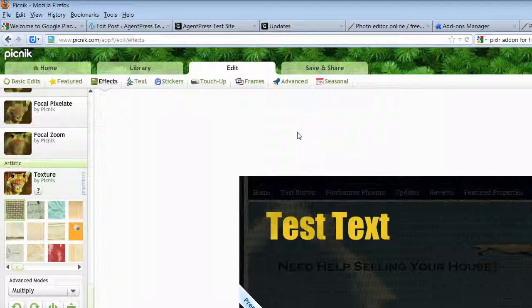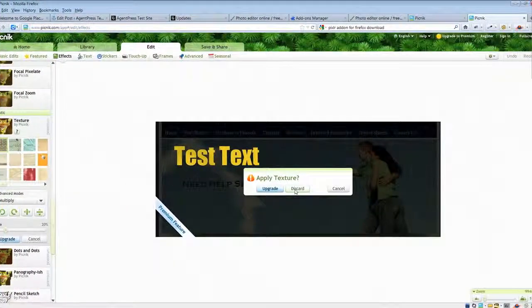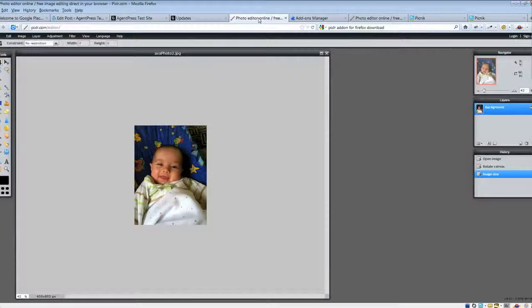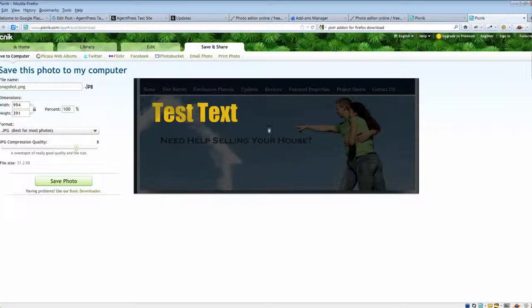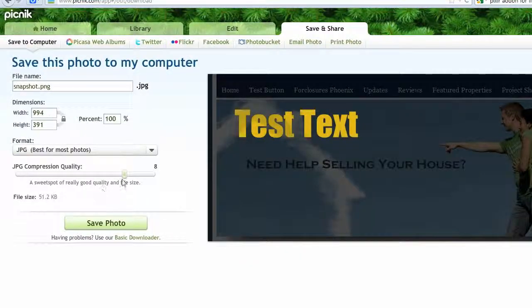What else? Again, you can go to discard. So we can come back to save. I can choose either JPEG or PNG. I don't have as many options on Picnic. It's not as robust as the Pixlr application, but for basic editing, not too bad. And again, I can see the file size here, so I can adjust the quality on the little slider. So it makes it really easy.